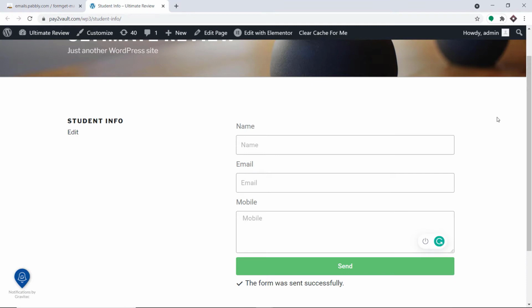In this video, we will learn how to save Elementor form data to your MySQL database. So let us begin with a small example. As you can see, this is a form that I've built using Elementor, and the name of this page is student info.